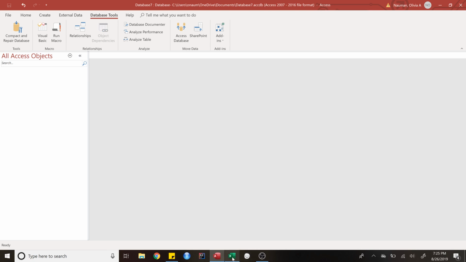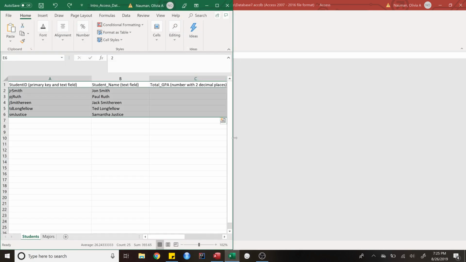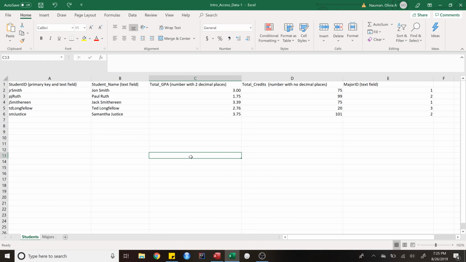So the data we're working with, and this is on Icon, we basically have two different sheets, one with students and some information about them, and one with their majors and information about that. So let's go through each thing here. We have a student ID, a student name, a total GPA, a total credits, and a major ID.